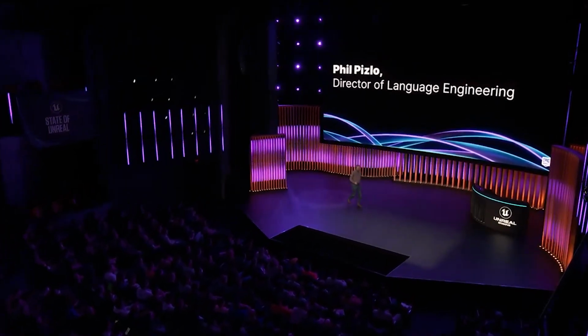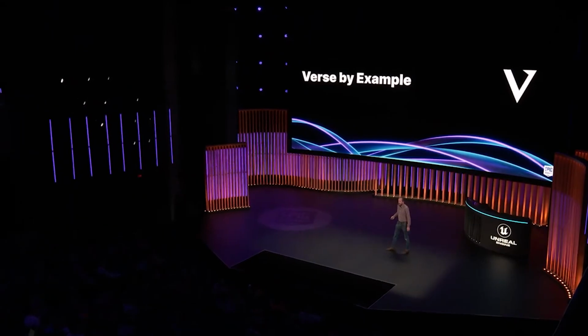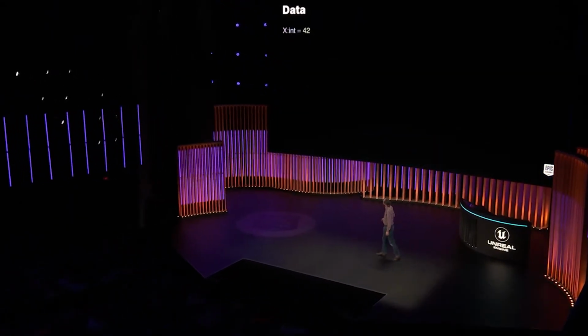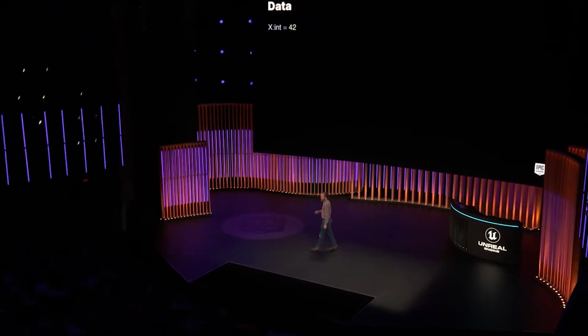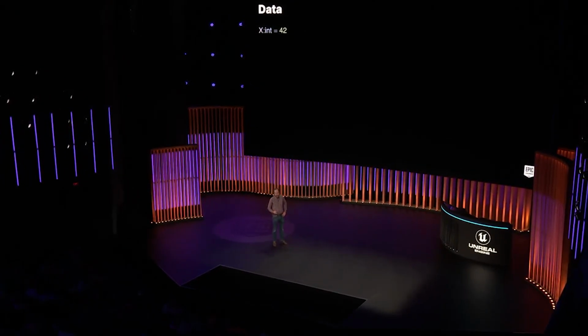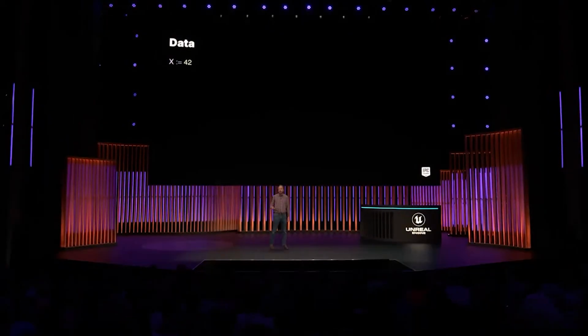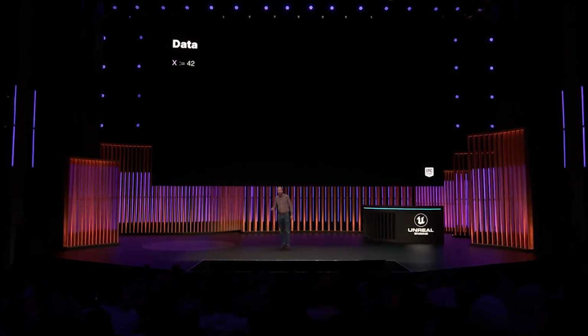Hey, everybody. So I'm super excited to show you Verse by example. So let's just jump right in. Let's say that you want to define a constant value called x, and set it to the value 42. This is what it would look like. And here we've given it the type int. Although it is also possible to write this without the type. If you just say x colon equals 42, the compiler will figure out that this is an integer.